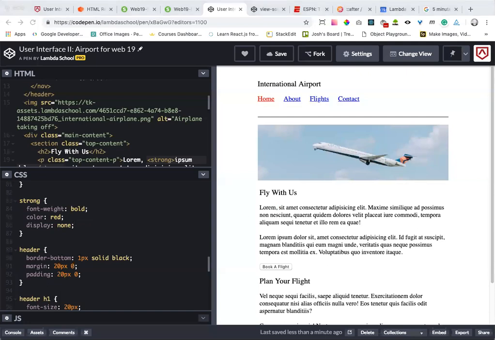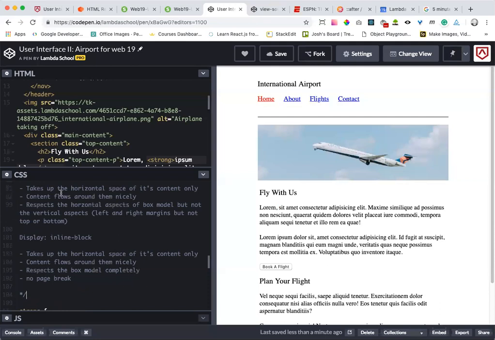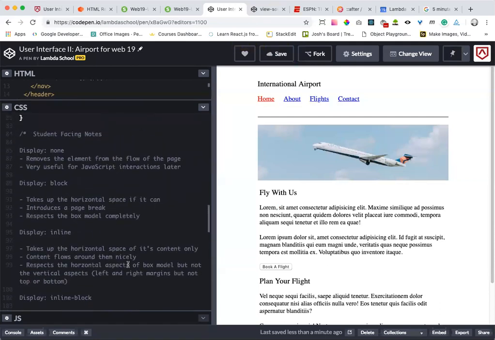I've got some notes that I've taken straight from the training kit. I'm calling them student-facing notes. I'm going to pop them over to you right here, just so you can have them. This is basically the training kit, but brought into CodePen so you don't have to look around.